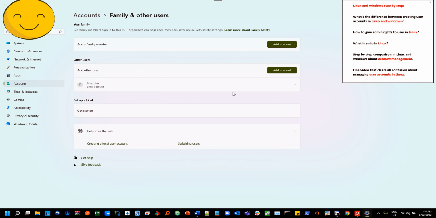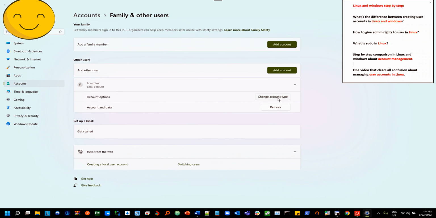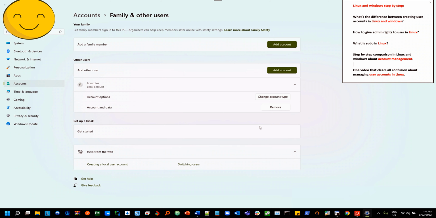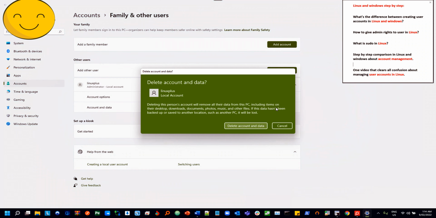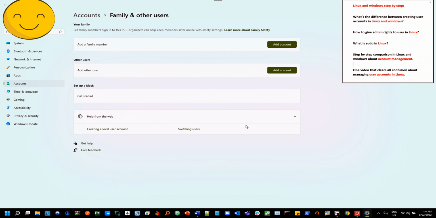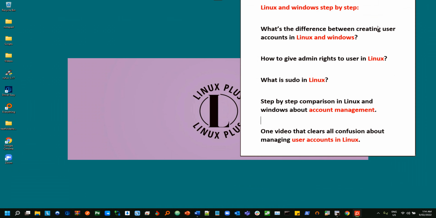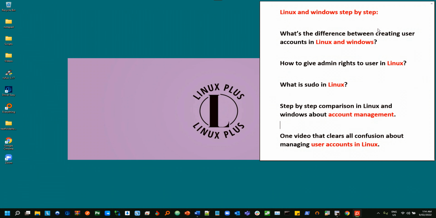As you can see, this is the account that is created here. If we want to change the account type, it's a standard user by default. Let's say I want to change it to administrator here, and I say okay, done. That's pretty much it in Windows. Now the user can log in using Linux Plus, and he can do whatever he wants, he's an administrator now. What if we remove it? It will delete all its data, and it's done. So that's pretty much Windows. Windows is super easy. Okay, let's try it out and see how it looks in Linux.